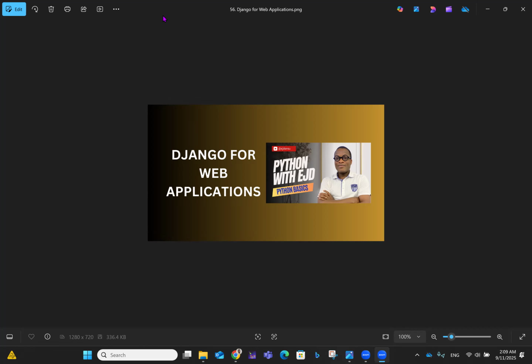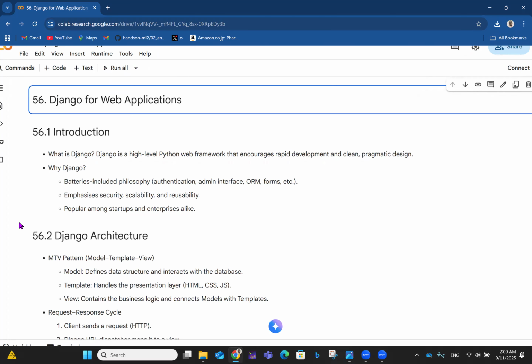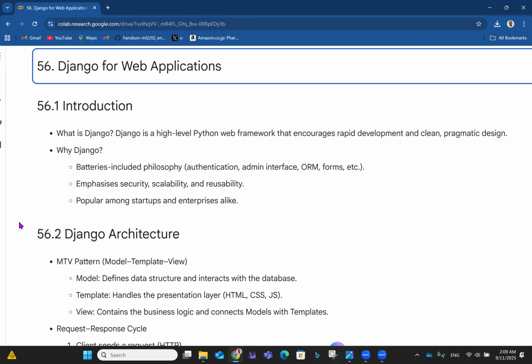In the last video, we considered Flask and FastAPI for web development. Taking it further, in this video, we'll be looking at Django for web applications. So if you're into web development, making web-based applications, you want to consider FastAPI, Flask, and Django. So here, let's talk about Django for web applications.